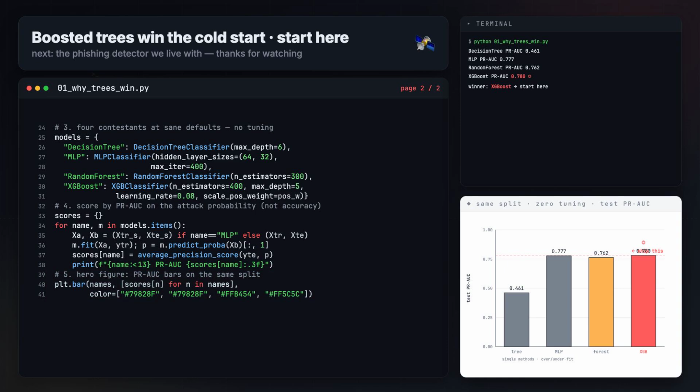So the first lesson: on wide, imbalanced, mixed type telemetry, gradient boosted trees win the cold start. Start here, not with a neural net. But a chart of 4 PR AUCs is a lab result, not a detector. Next episode we build the one we'll live with all series long: the phishing URL classifier end-to-end, seed 42, the recurring house dataset every later episode reuses. That's where the honest baseline gets its name.